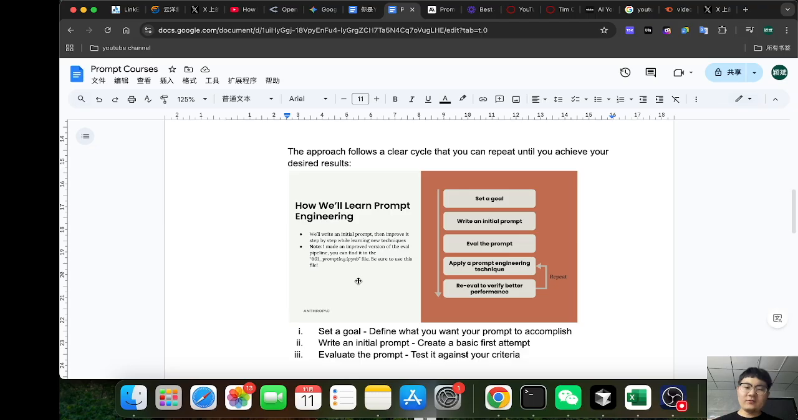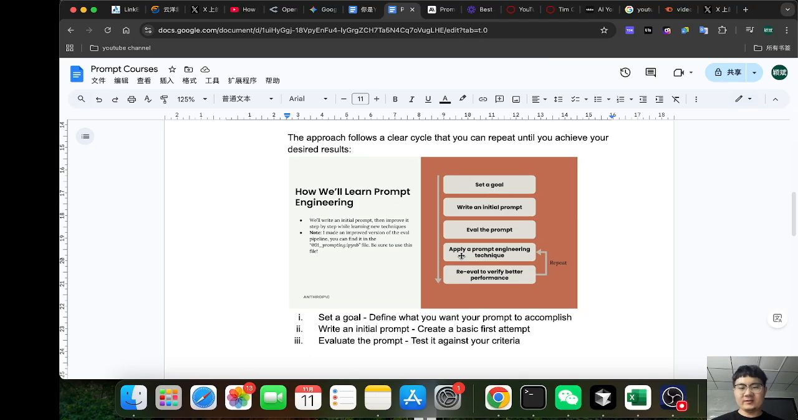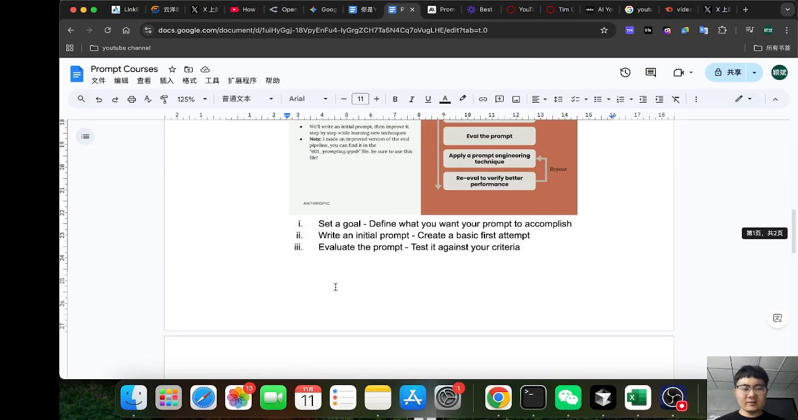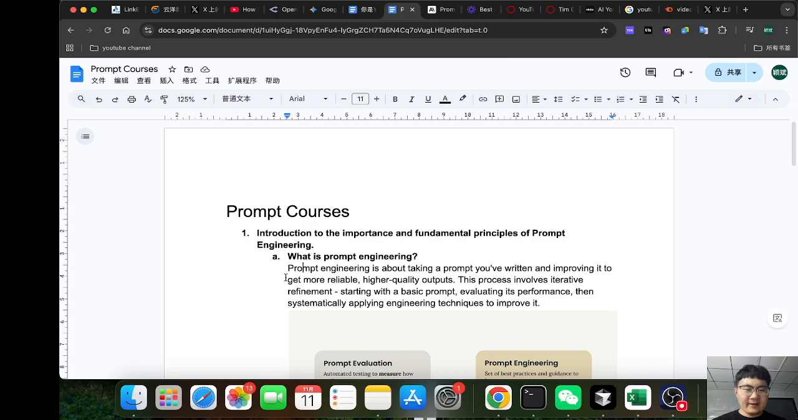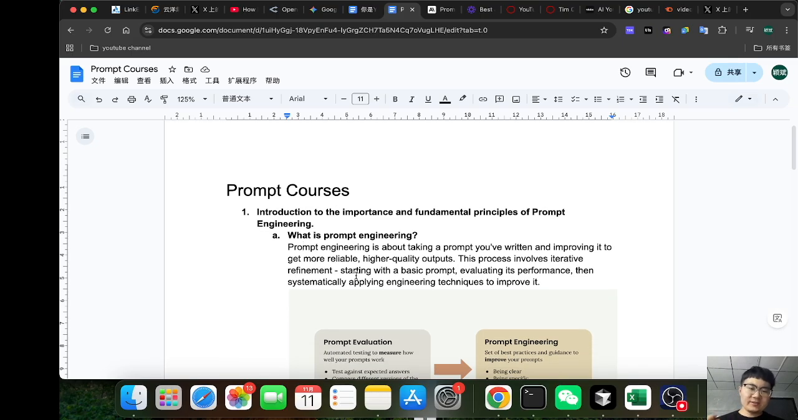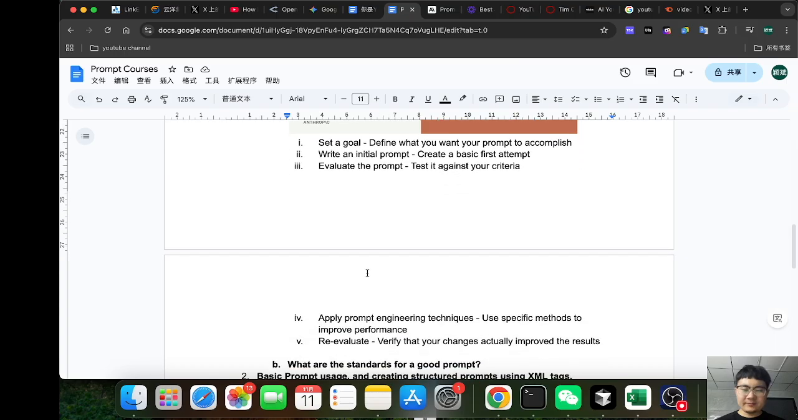So here is the workflow. The first thing is set a goal, write an initial prompt, then evolve the prompt, and the core thing is to repeat. Repeat what? Apply prompt engineering techniques and re-evaluate to verify better performance. So in the end you can get a much better performing prompt. And so this is the first thing: what is prompt engineering?